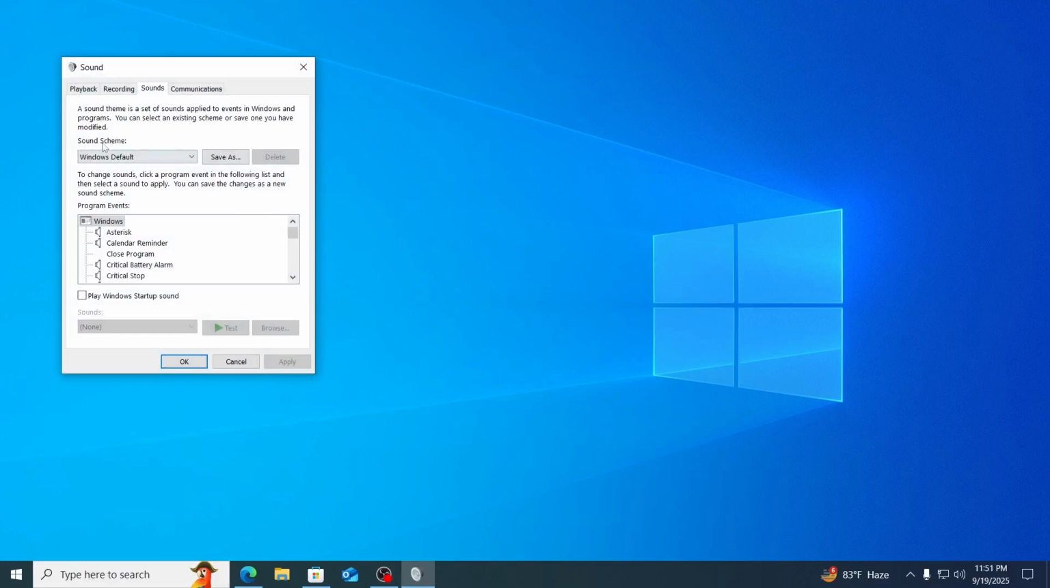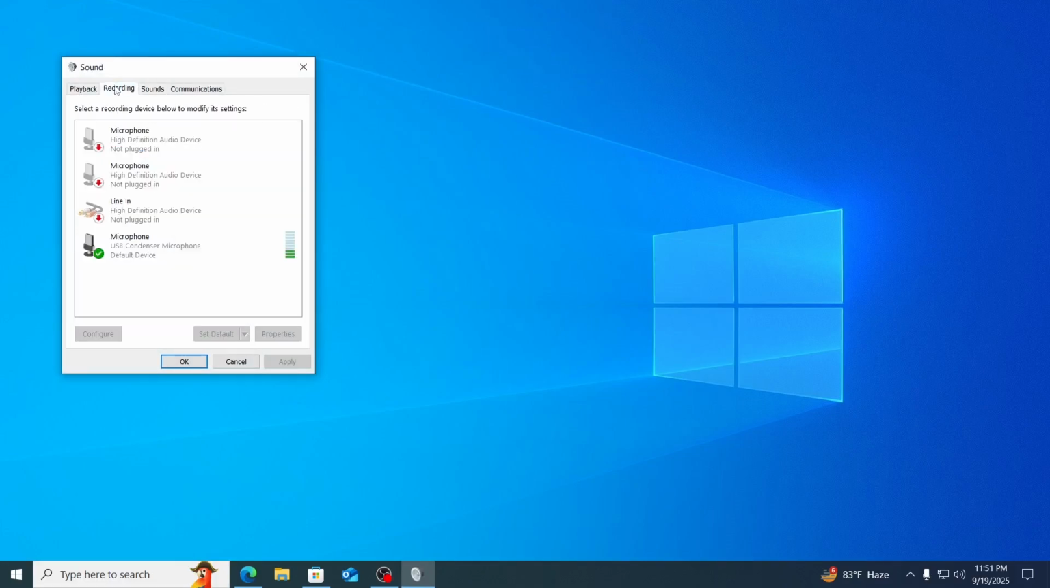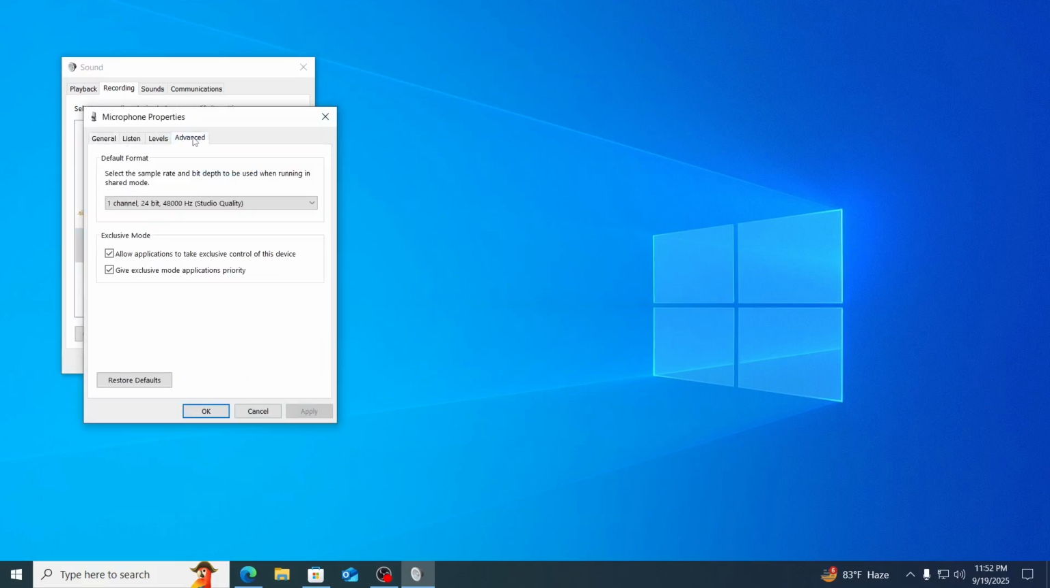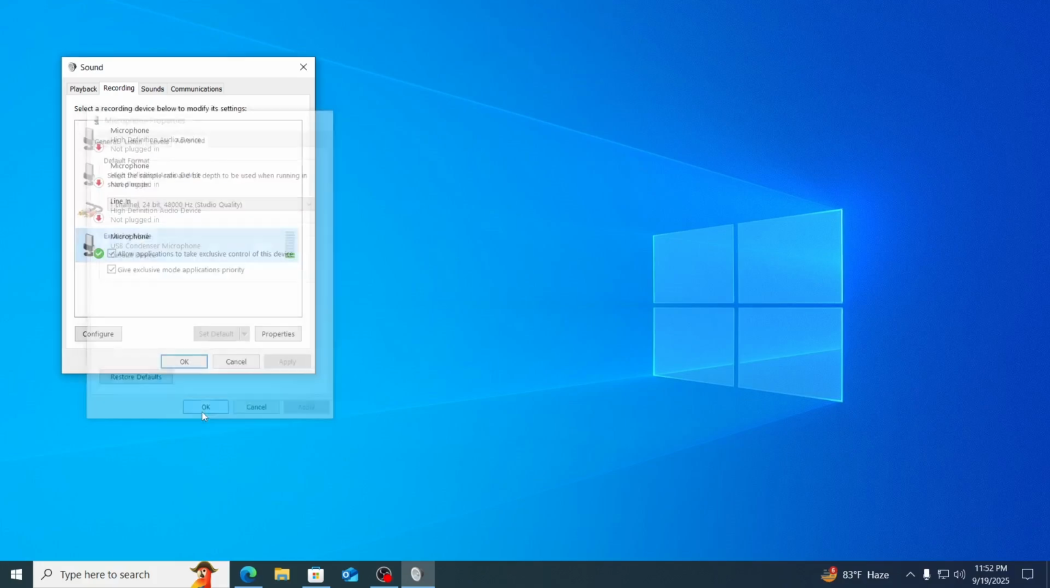From here, make sure the sound scheme is set to default. And after that, just go to Recording and open up your microphone properties. Right click on it and click on Properties. Then from here, just go to the Advanced tab and make sure to click on Restore to Default. Then just click on Apply, click on OK.